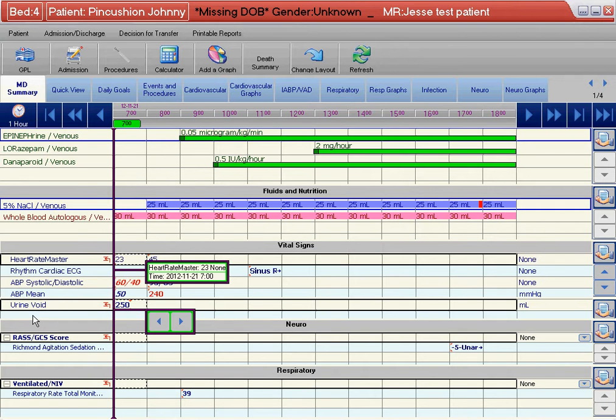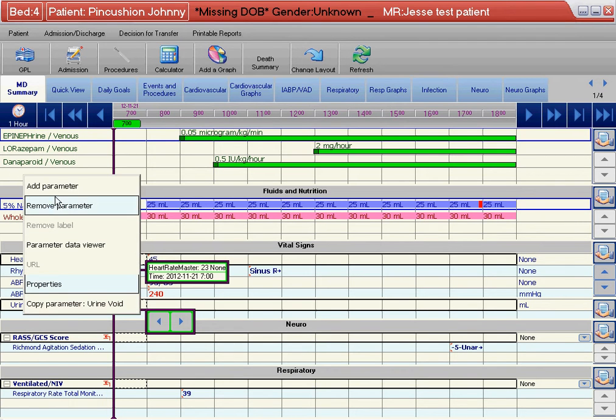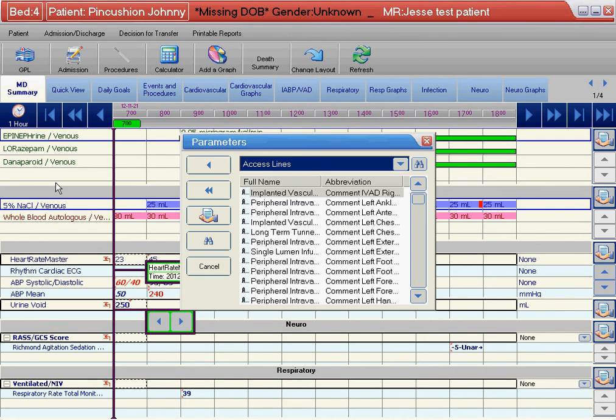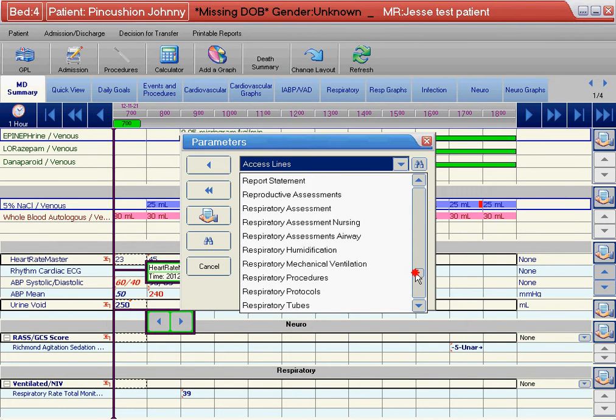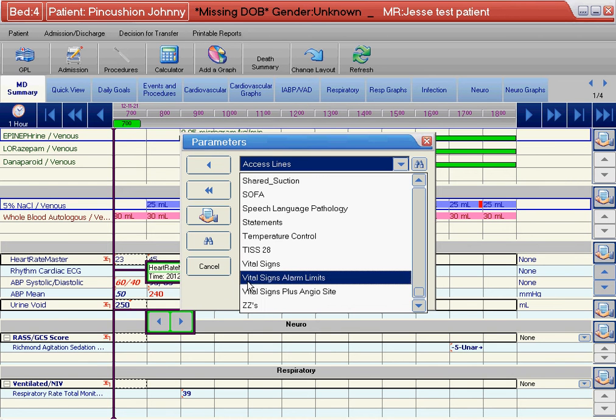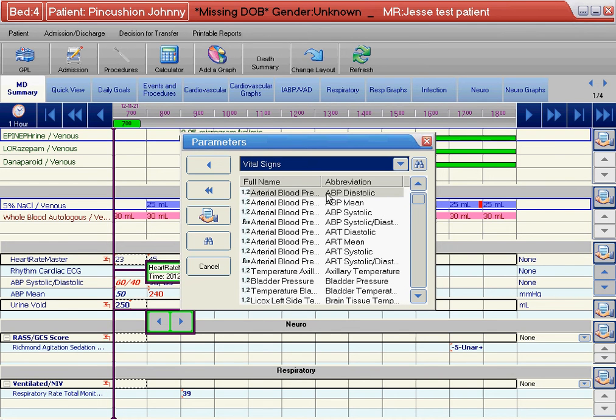And let me say I'm a bit of a pedant and I want to see just the systolic blood pressures, and I want to add that parameter to this list so that I can see them also included in this table. So I go over an empty space and I right click, and it will bring up a series of choices. In this case, since I want to add a parameter, I'm just going to click on add, and it brings up a whole list of different parameters that I can add. Because I want to add a vital sign, I just scroll down where it says vital signs, and it gives me a choice of all the different vital signs.